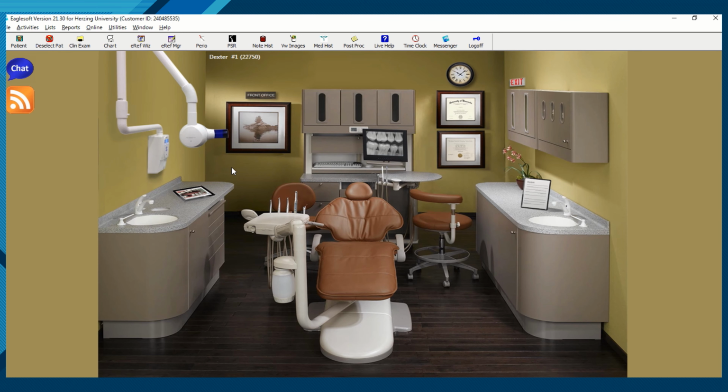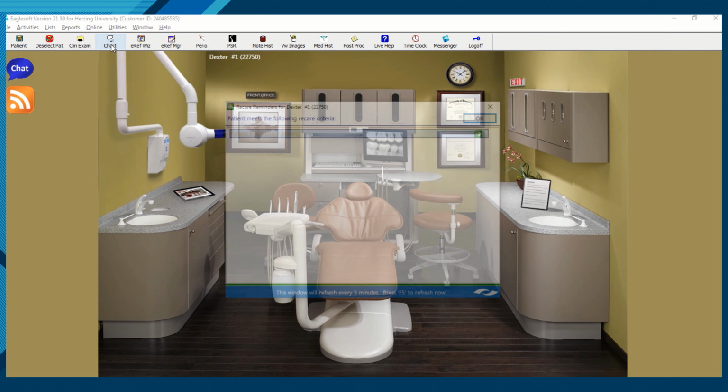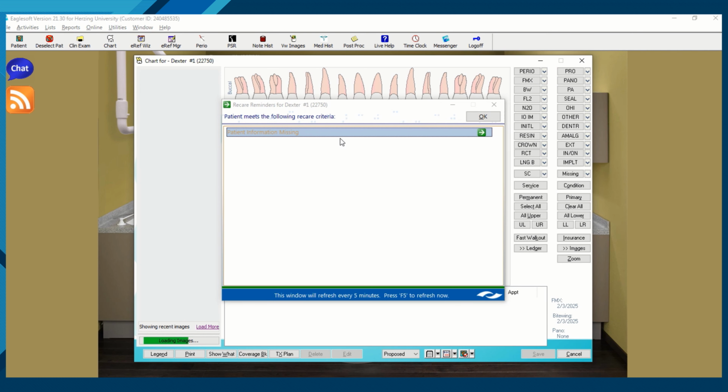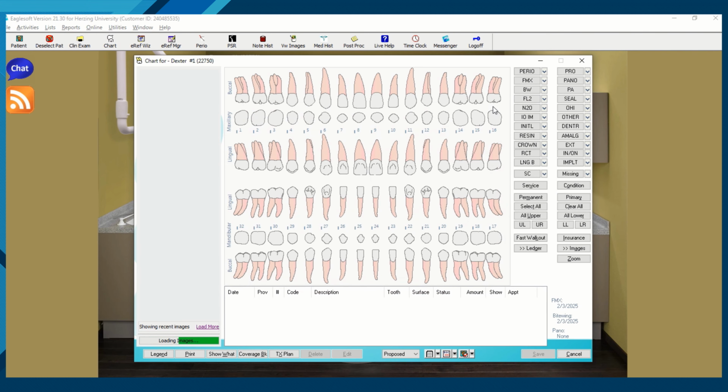This is a demonstration on how to document existing restorations and suspects in your patient in Eaglesoft. Make sure that you are in your patient's chart by the name and/or the ID number at the top, and then you're going to navigate up to the upper ribbon where it says Chart. When you click on that, if this recare reminder comes up, just go ahead and exit or press OK.